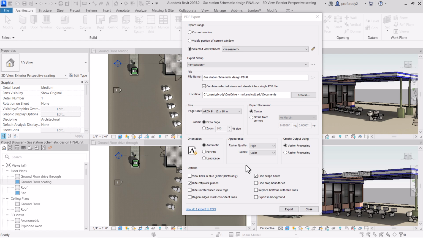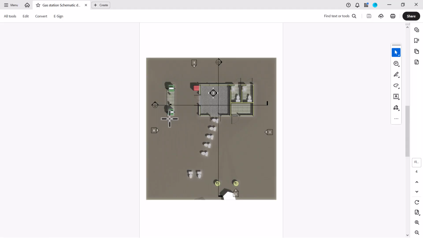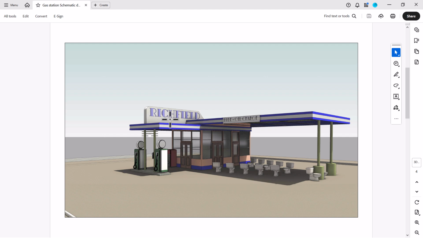And don't forget, by the way, we don't have any interior elevations, but you typically do hide the crop boundaries. Also, with shaded views like this or realistic views like this, you'll want to use raster processing. Revit will actually do that for you if you forget. And here's that beautiful PDF that we created here. You can see it has each of the different views in it.